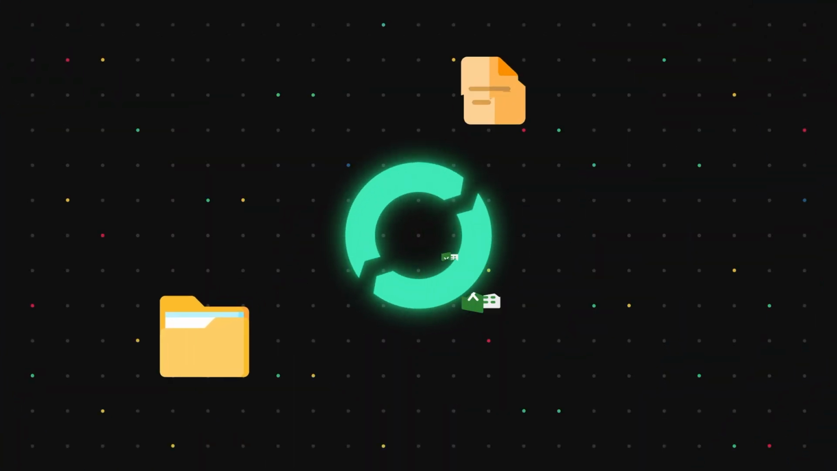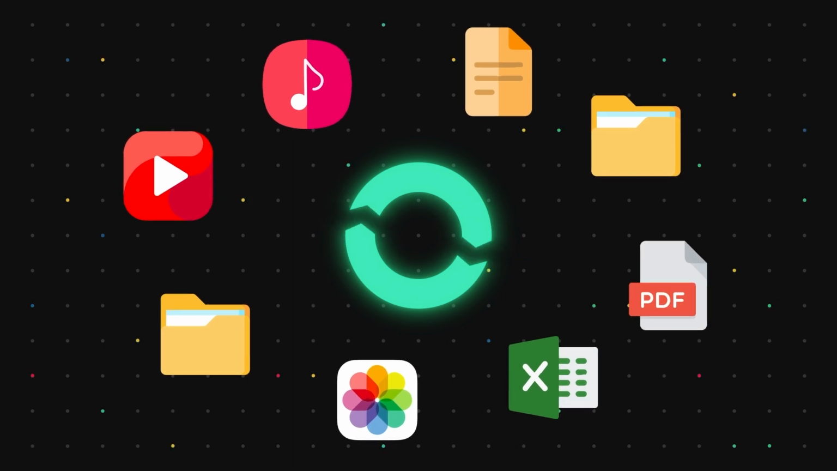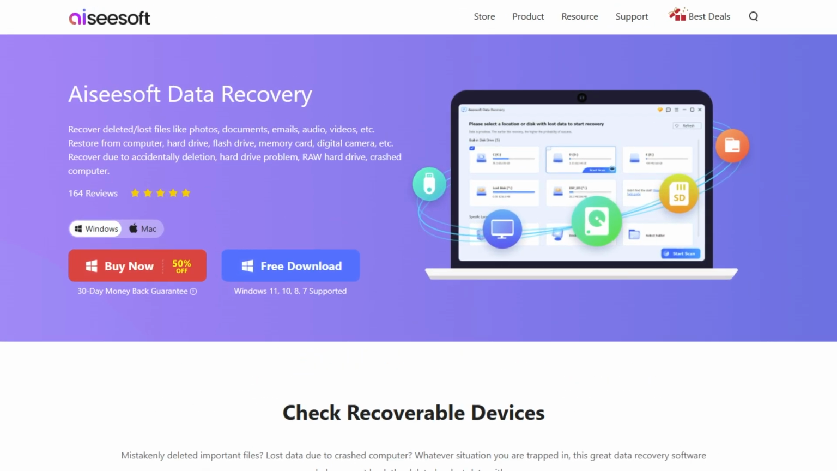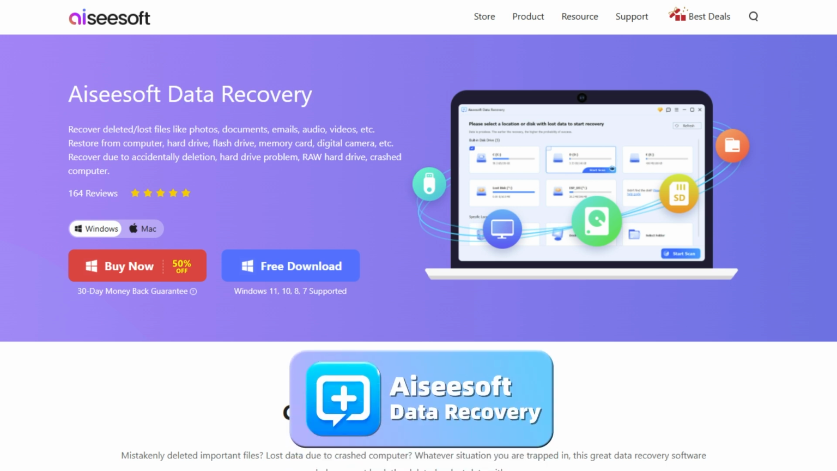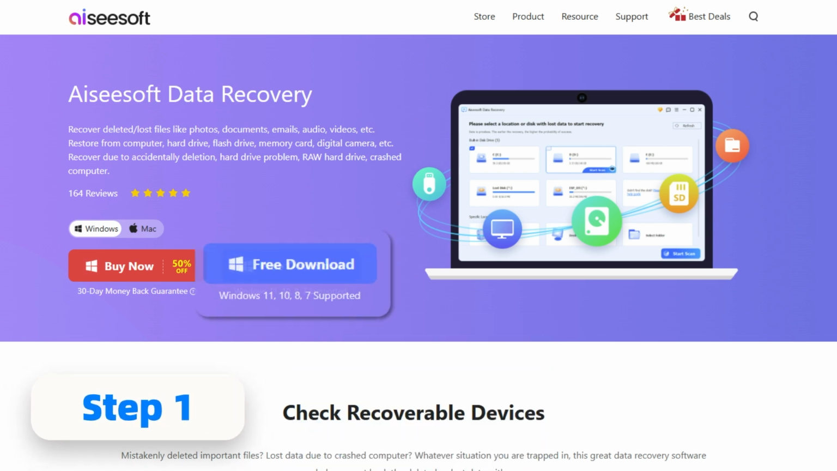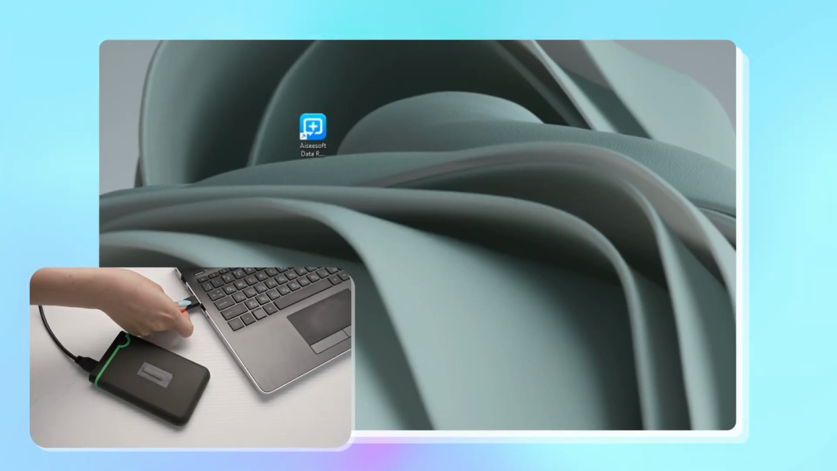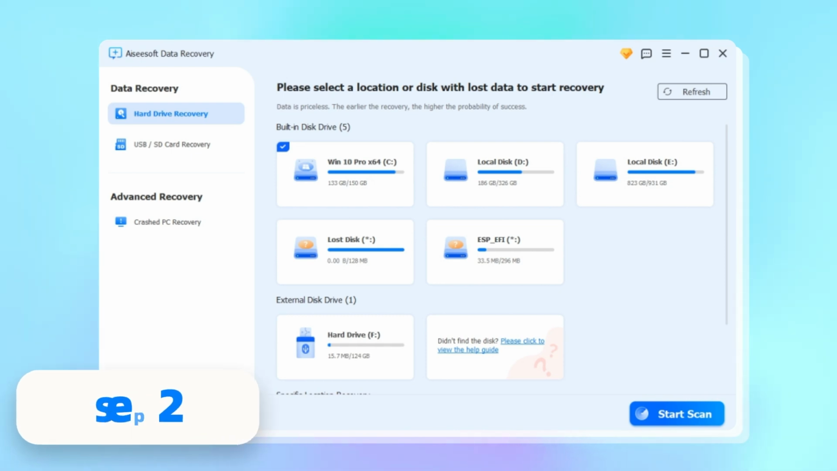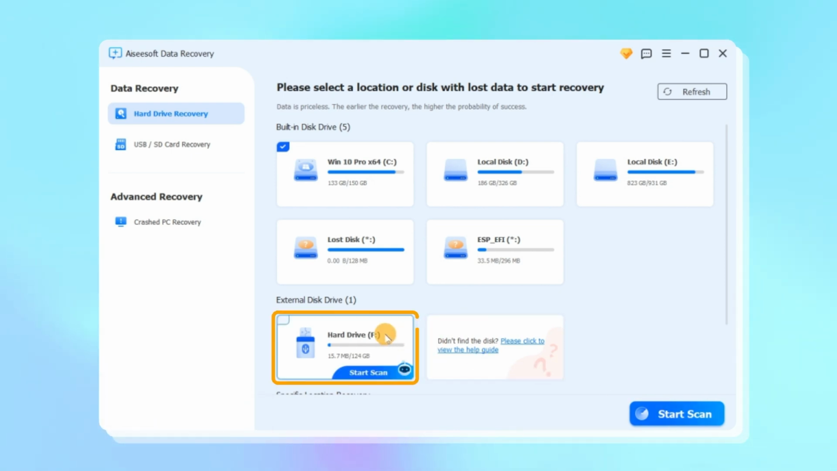Well, not all methods can ensure zero data loss during a repair. Some can even make you lose data. In that case, a powerful data recovery tool like ICSoft Data Recovery is needed for data restoration. Step 1. Download the app to your computer and make sure your external hard drive is connected to your computer. Step 2. This interface displays all of your hard drives. You need to locate and select your external hard drive. After that, click Start Scan to start scanning.